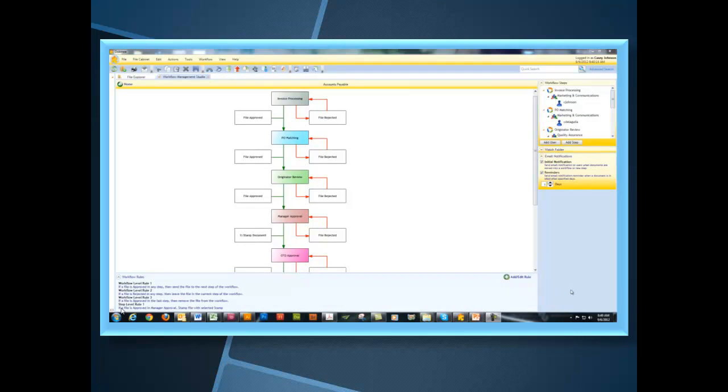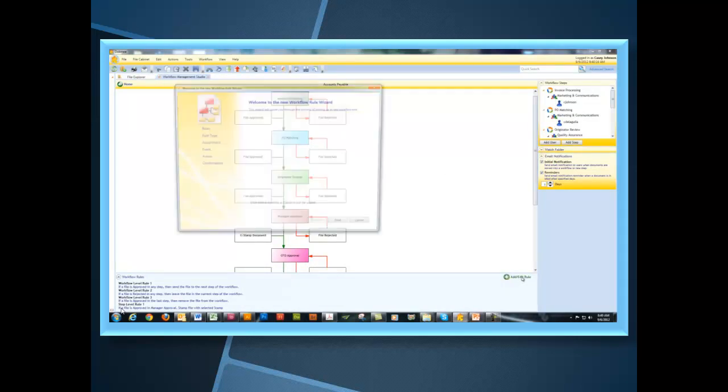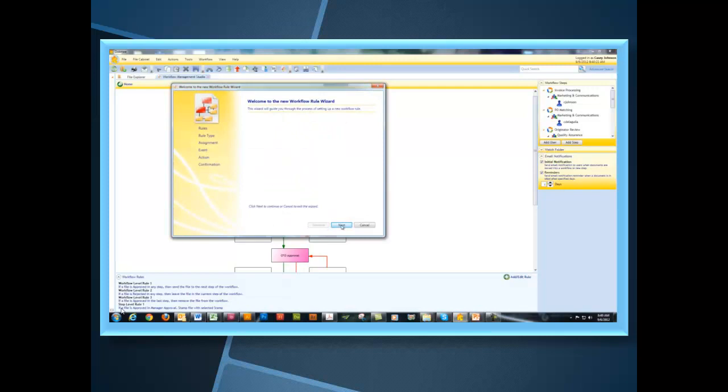Okay, so now let's discuss routing in Workflow. Let's go back to our main rule screen. So we select Add Edit Rule. We're in our Workflow Wizard. Go through our steps again. And we're going to select Routing. When routing a document through Workflow, you have the option of applying your rule to either a specific step or to all steps of the process. So let's go ahead and click Next.